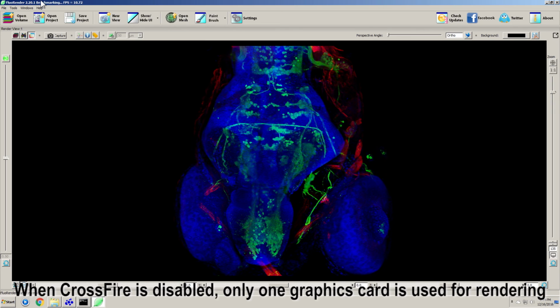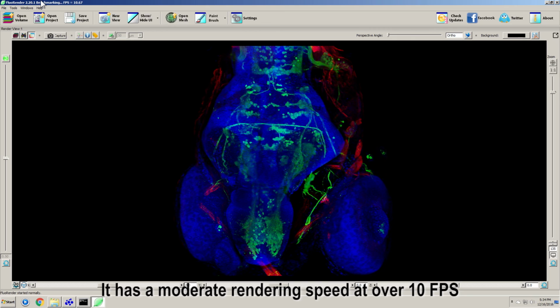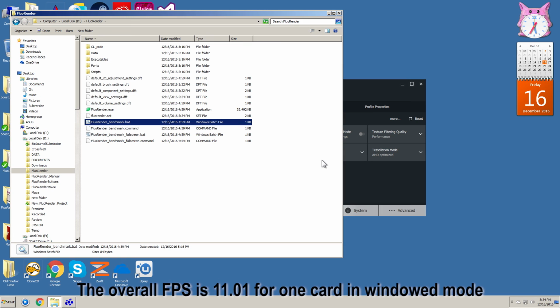When CrossFire is disabled, only one graphics card is used for rendering. The FirePro W7100 is a mid-range professional graphics card. It has a moderate rendering speed at over 10 FPS. The overall FPS is 11.01 for one card in window mode.